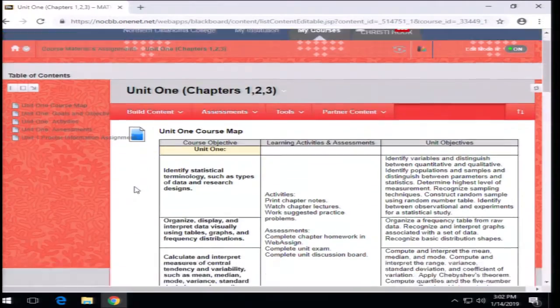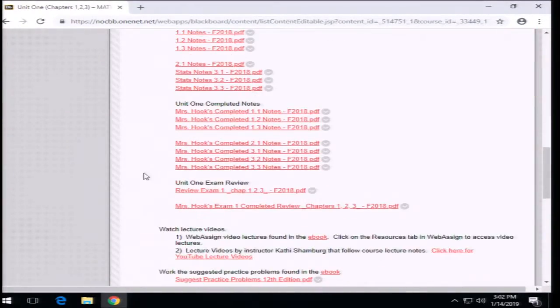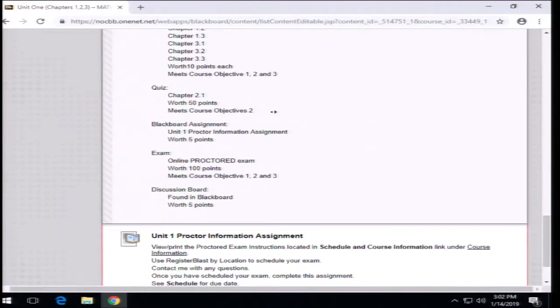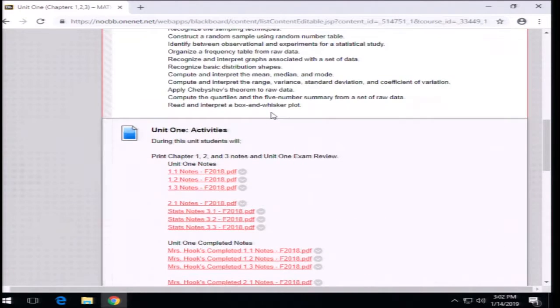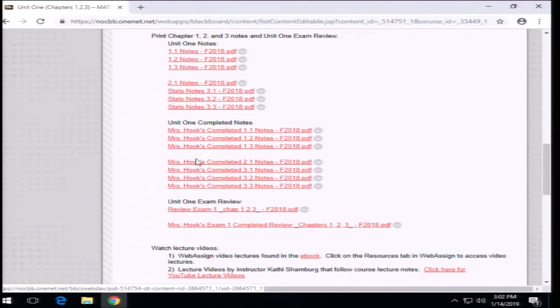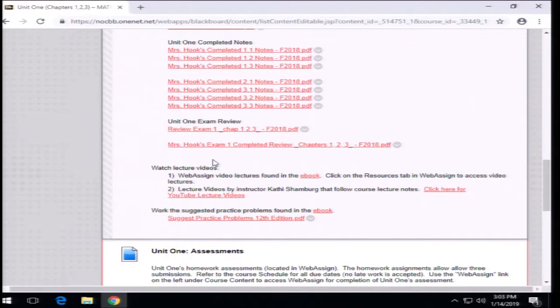And again, it's going to tell you what you need to do when you go on down. If you click on Unit 1, Chapter 1, 2, and 3, and scroll down where it says Unit 1 Activities, I already have the notes for you for 1.1, 1.2, 2.3, 2.1, 3.1, 3.2, and 3.3. Those are all your blank notes. Now, this is the completed notes. So this is going to have my worked out notes on it, along with a review for the exam. You're going to want to work through that review before you take the exam. And this is my completed exam review.